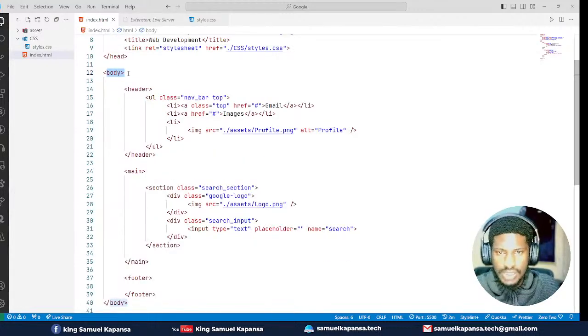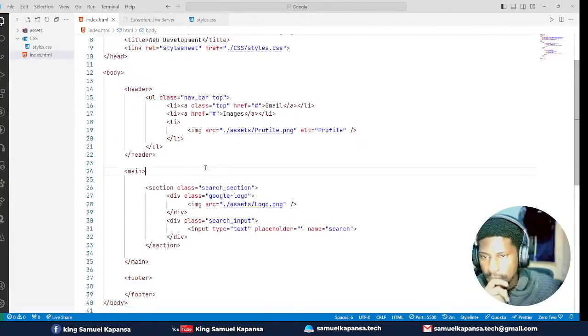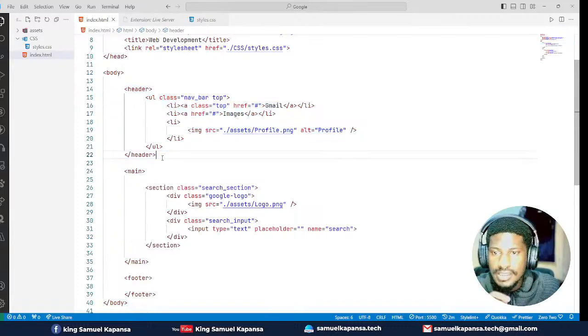The body is like the main tag because everything that you see on a website goes inside the body. So if you want to add an image on your website, you have to add it inside the body. If you want to add a paragraph, a video, whatever content you want to show your viewers or your customers or anyone that you are creating the website for, it has to go inside the body.